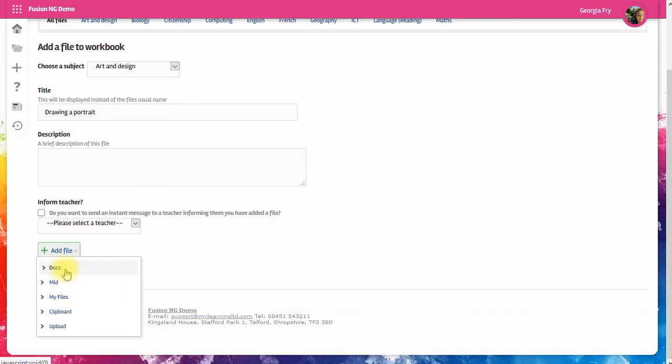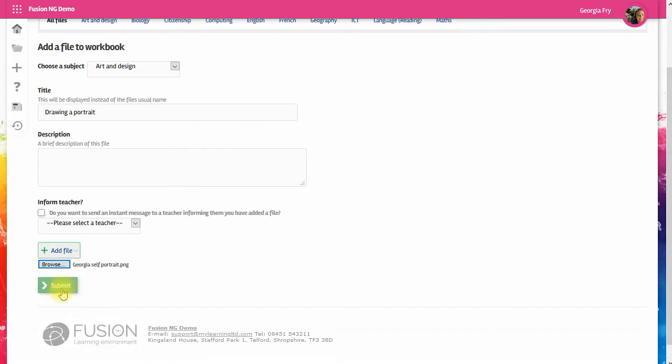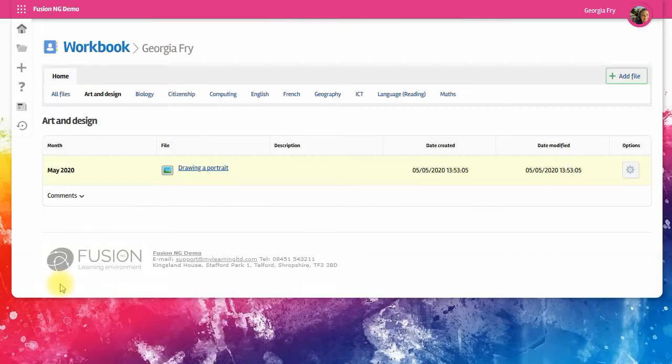I can create a docx file or an MLD file, which is an internal document for Fusion. I can go and find a file that's in My Files. I can add a file from my clipboard, and I can upload a file from my computer. So Georgia is just going to upload her portrait from her computer and submit. And we can immediately see now under Art and Design, Georgia has a new file that's been uploaded today.